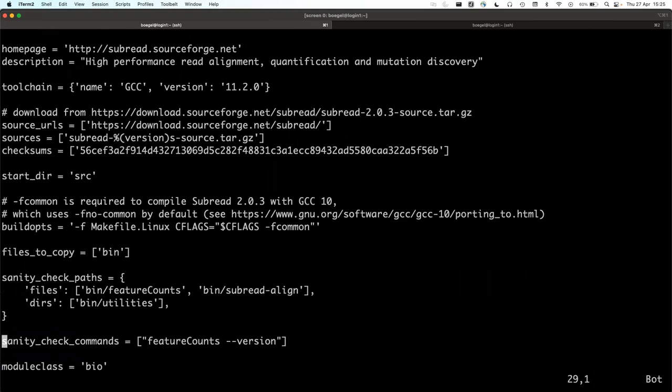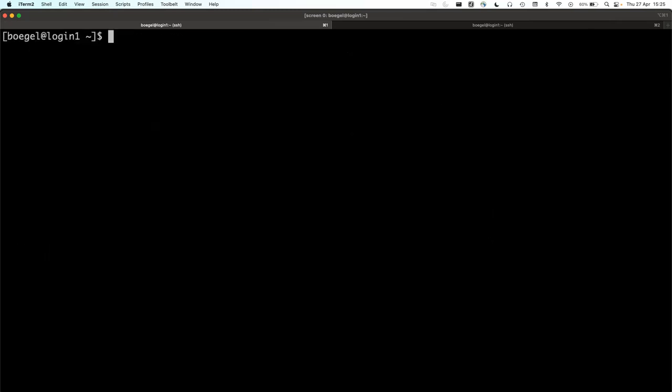That's specified in here, sanity check commands. So there is a featureCounts binary. We know that part of the check passed, and we just pass it a -v option. So we fix that, we save the easyconfig file. Now we have two options.